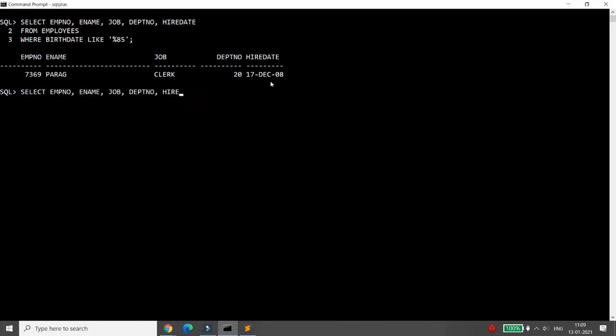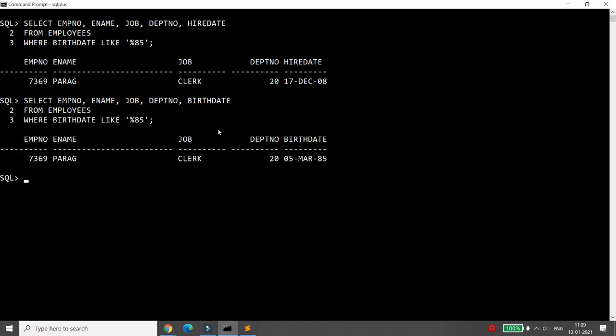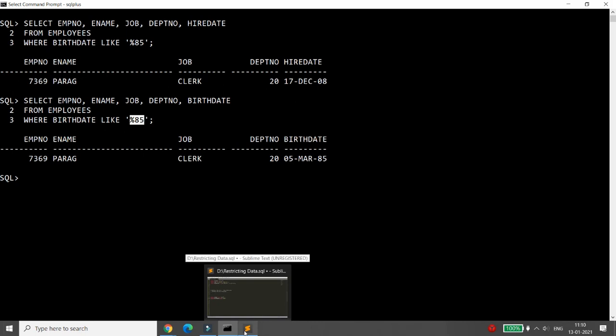And one more thing you need to understand is that the column used in the where clause need not be selected in the select clause. See here, I am selecting the hire date and I am using the column birth date. So it doesn't mean that we have to use the same column in the select list also. Why are we using it? Just to check whether the data is coming correctly or not. So here you can check that the date ends with 85. All the records are displayed over here.